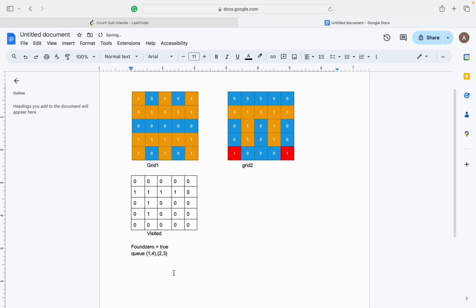Yeah. So we pop 1 comma 4 out, make it visited. There is nothing. This is a fine index as well. We do not have to touch found 0 as well. Now 2 comma 3. 2 comma 3 we mark it as 1 and pop it.